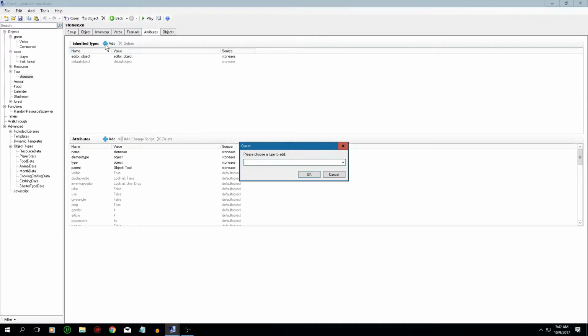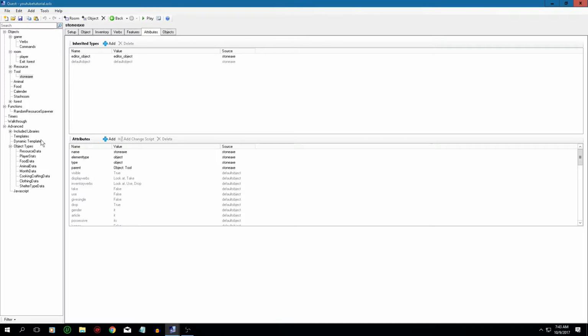Then we're going to go to the attributes tab and we're going to look for, is there a tool data? Did we make a tool data? Did we make a weapon data? No, did we make a anything data? I don't think we did. Player stats, resource.